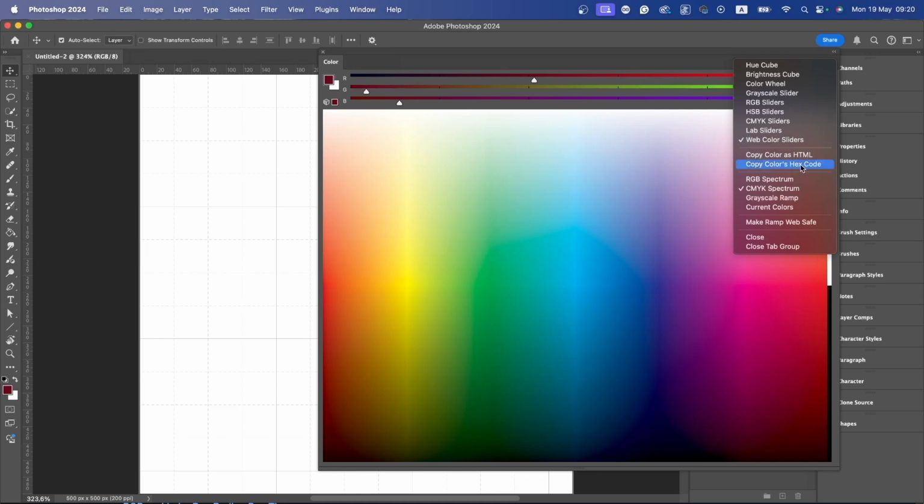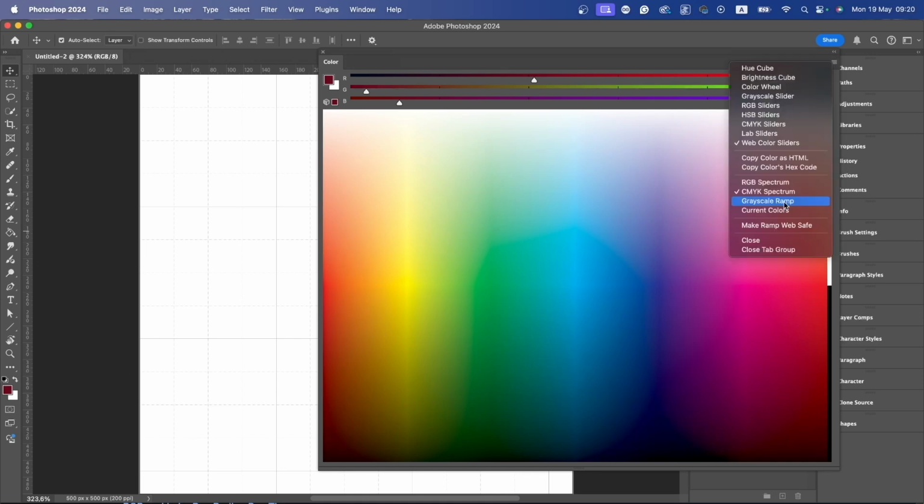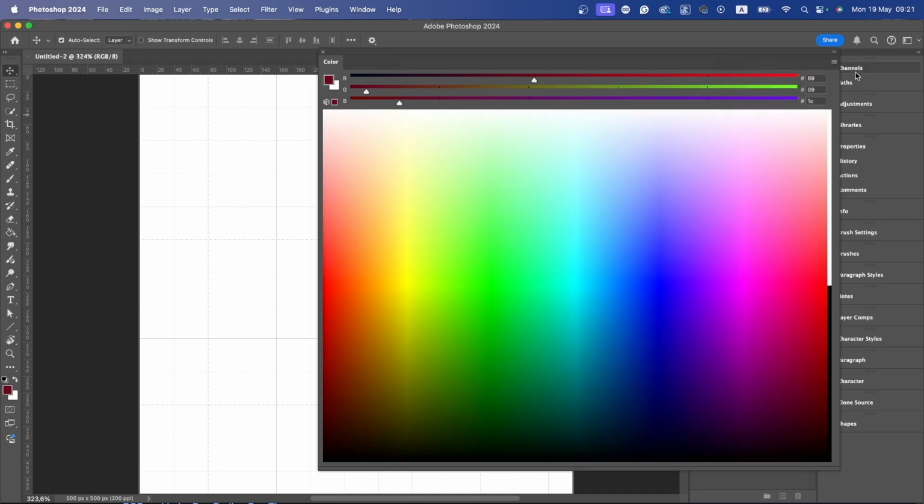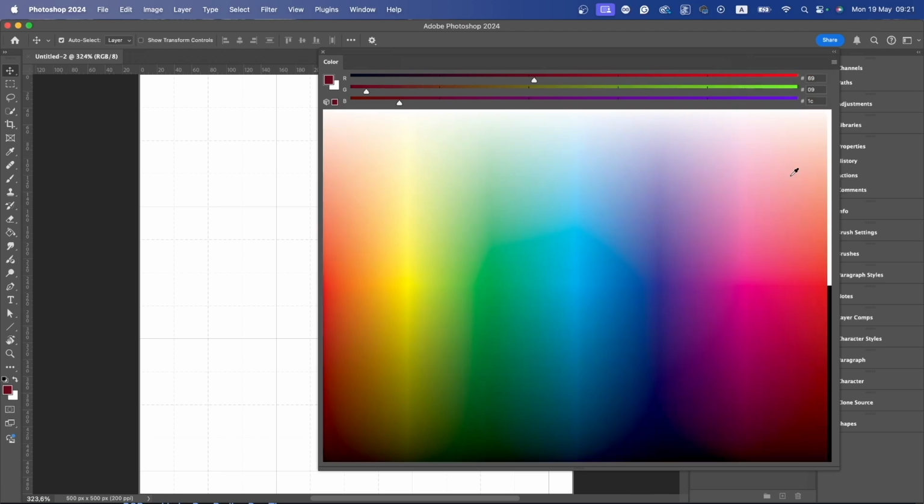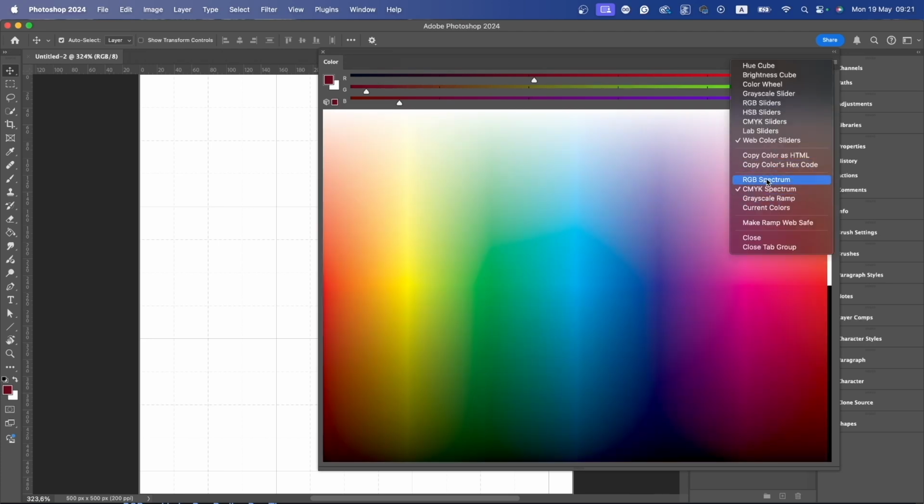Copy colors hex code, that's the code we looked at earlier. Then we have RGB spectrum, CMYK spectrum, grayscale, so the way it's displaying these colors, on what mode are we on. So you can see that it does change as I switch through. By default, it's on CMYK, but just toggle it here and make it your own.